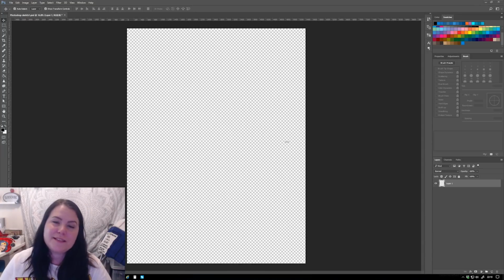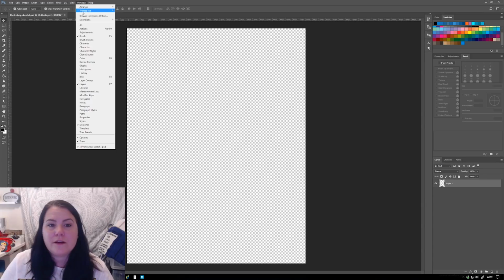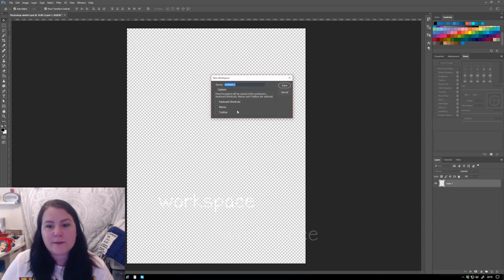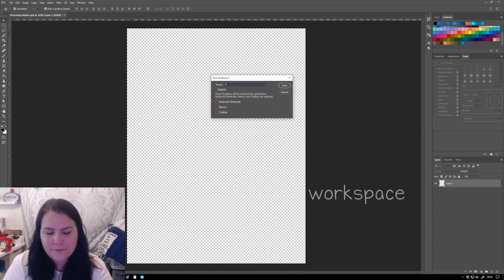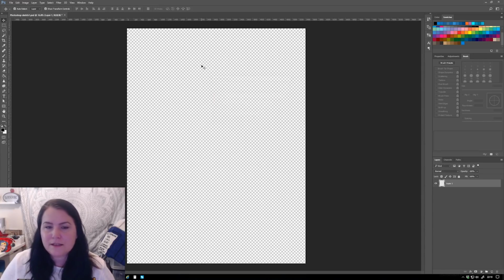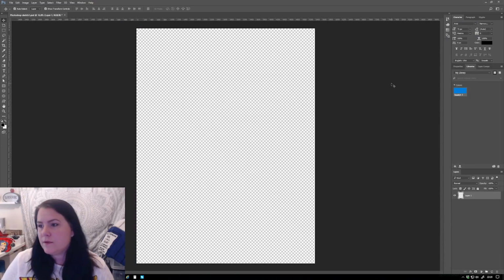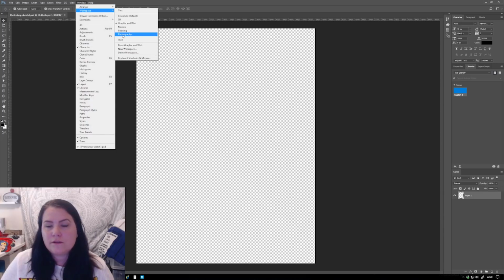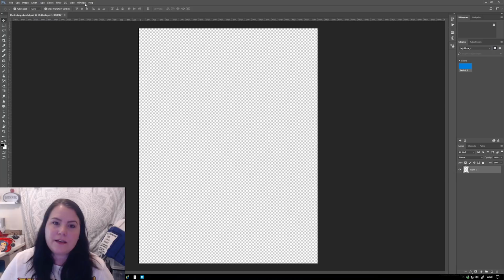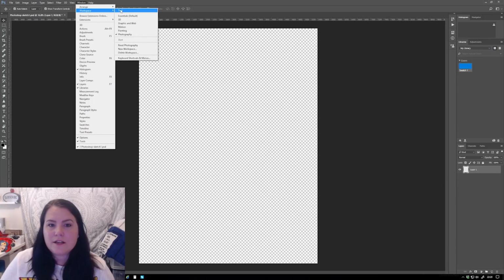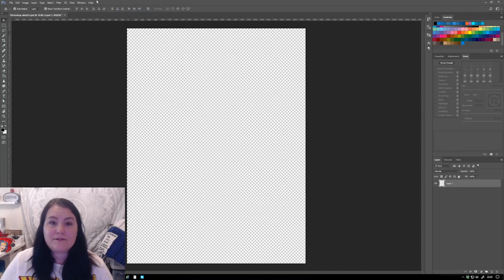Once you've got your workspace set up the way you want it, go up to Window, Workspace, and then click on New Workspace and give your workspace a new name. I'm going to call it Test and click Save, and go back up and you can see it's at the top there. You can also choose different workspaces that Photoshop has supplied for you depending on what you're working on. So if we were doing graphic and web, you can see it changes slightly, all the different windows. If I go and choose photography, it changes the panels again. So then I can actually go back to what I had before because I've saved it.